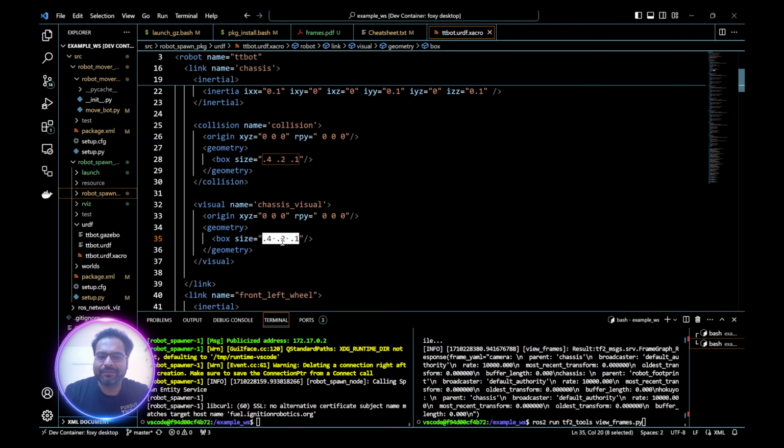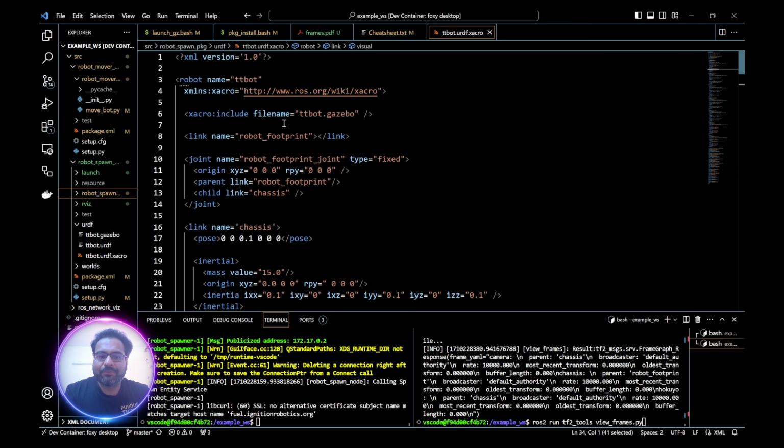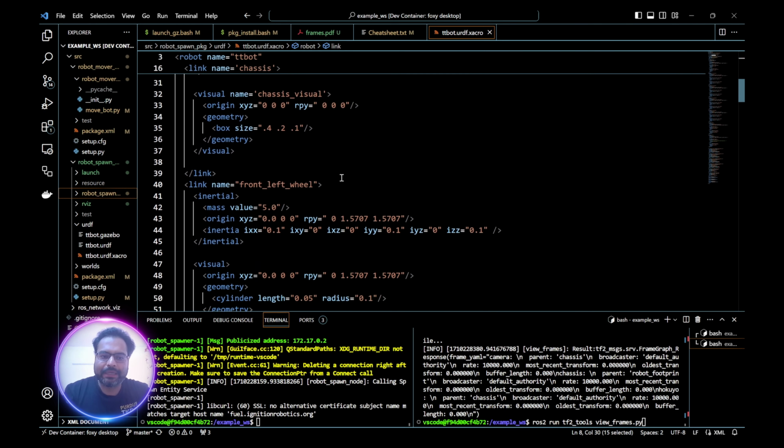So this is the length, width and height properties. Origin, what you're seeing here, is basically the offset along the XYZ axes and the roll, pitch, yaw. So how you want to position your visual components with respect to a fixed frame of reference, okay? And that fixed frame of reference is essentially this. Typically you call it base footprint, but I borrowed this from a Gazebo repository and they decided to call it robot footprint, but it's more or less the same thing, right?